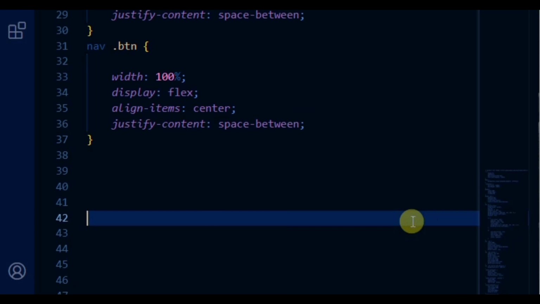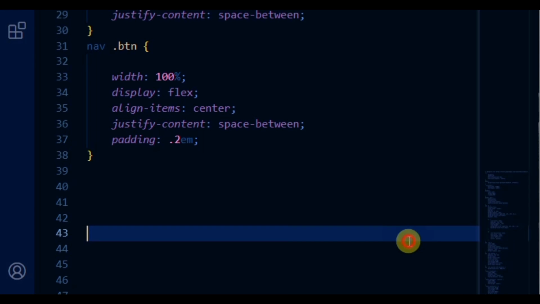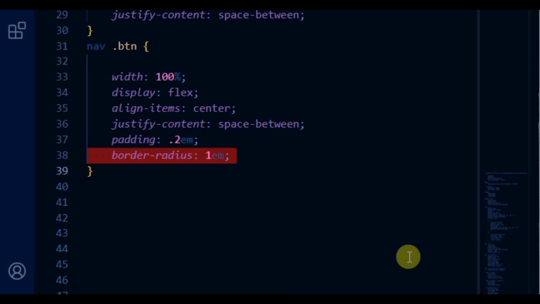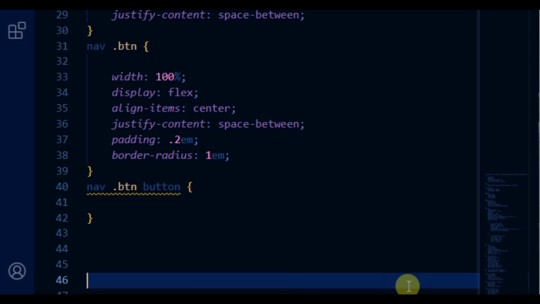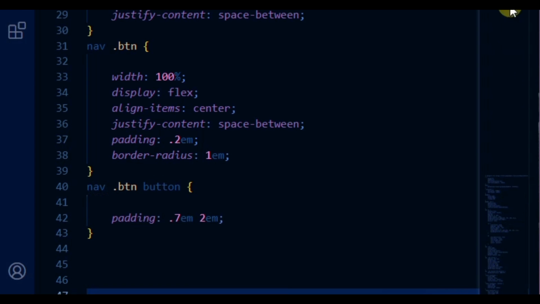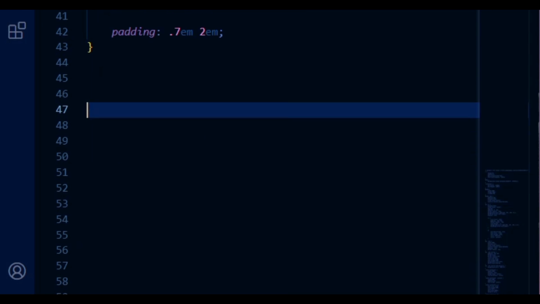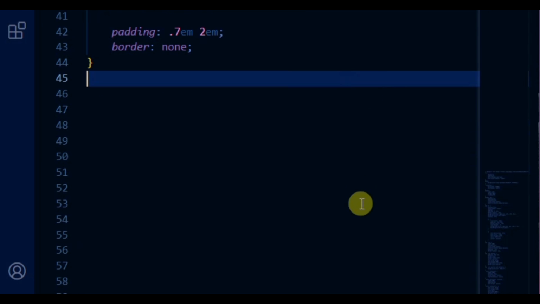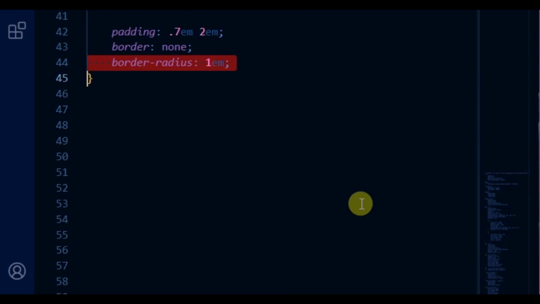Give a padding of 0.2 em from all angles, top, bottom, left, and right. Make the edges of the .btn curved with a 1 em. Target the buttons themselves. Give the button an internal space using padding of 0.7 em and 2 em from the left and right. Make the borders none. And make the edges of the button curved with a 1 em.